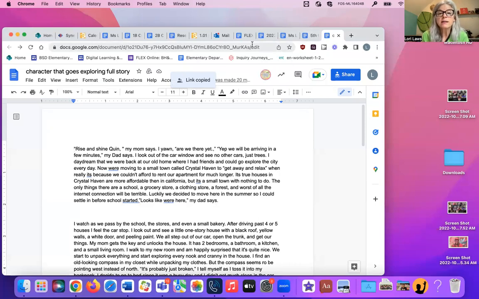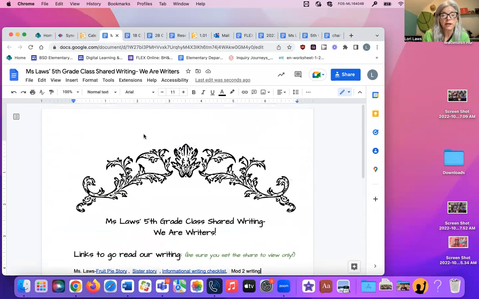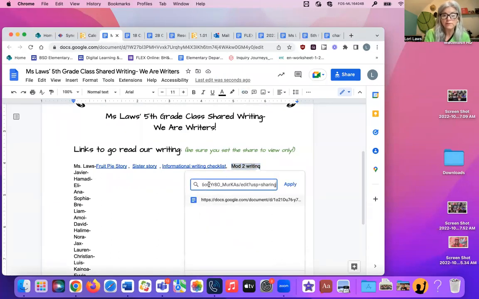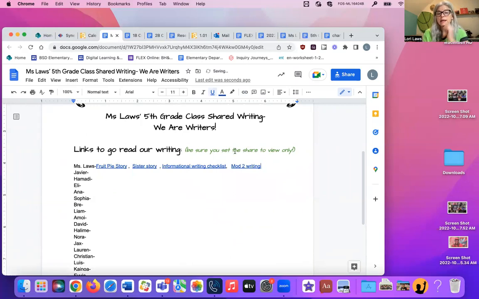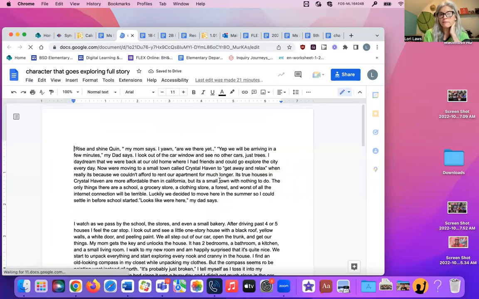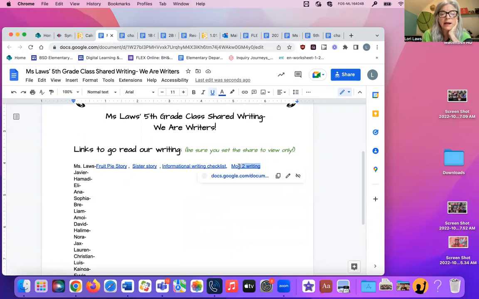And then you go back onto this document that we were just on, and you go next to your name or wherever you're putting it, and you highlight the name of it. And then you go up to the link and you stick the link in there and say apply. Now, if I click on this, it's going to take me right to Megan's writing. So I'm going to take that link out because I don't think Megan wants me to get credit for her writing, but she can put it back in there later.